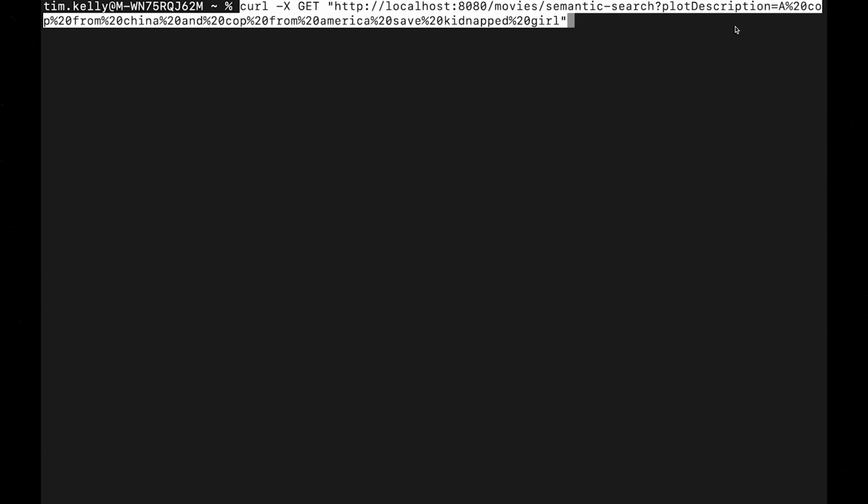Now, a little bit hard to read here, just because it's a URL, we're using %20 in place of our usual spaces, but I'll read it out for you. A cop from China and a cop from America save a kidnapped girl. Now, there's no movie title in there, but I think that's a fairly good description of a certain action comedy starring Chris Tucker and Jackie Chan.